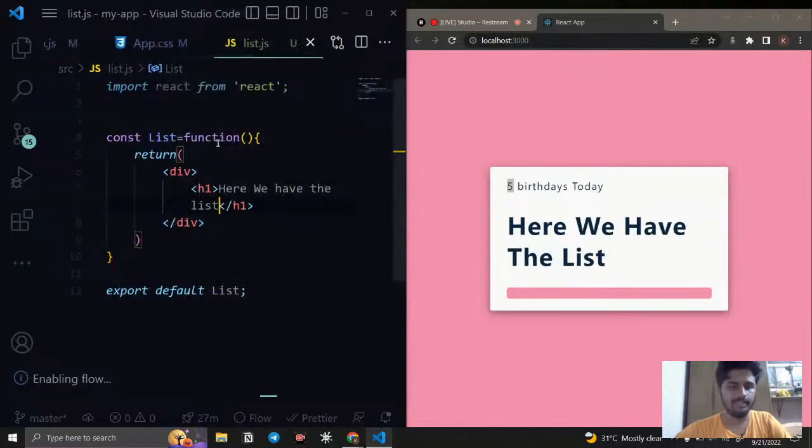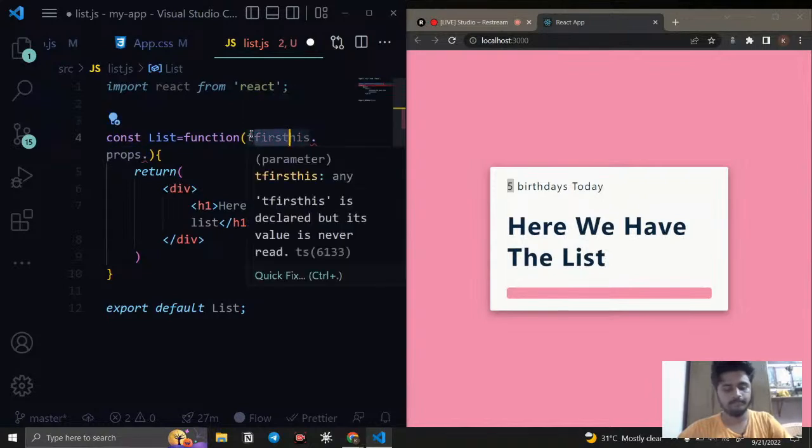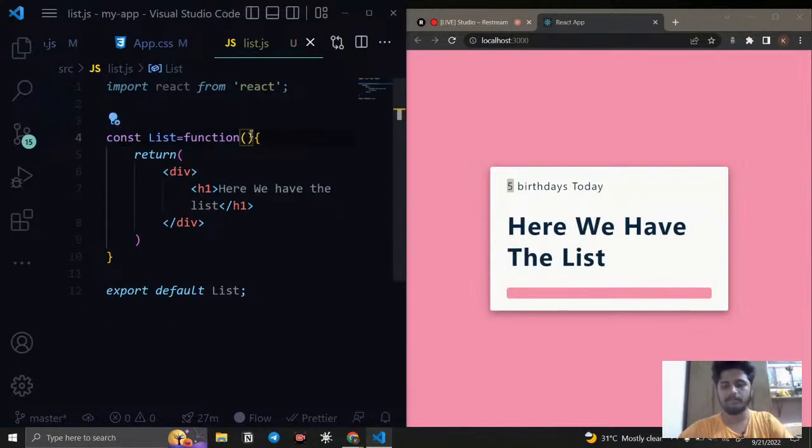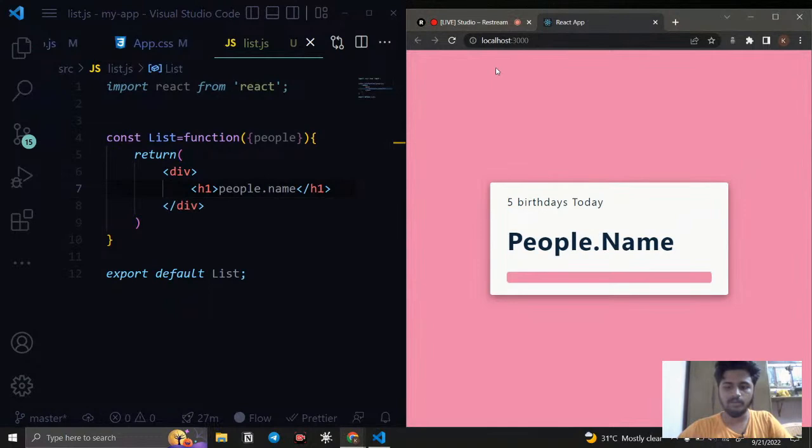So how can we access it? In the list.js, you can access it. You need to say props, and access it by saying props dot people, something like that. What I'm going to do is get that by destructuring. Which means I destructured those variables, so right now I can use it. So I'm going to say here people, instead of people dot name, something like that. I'm checking whether it is working or not.